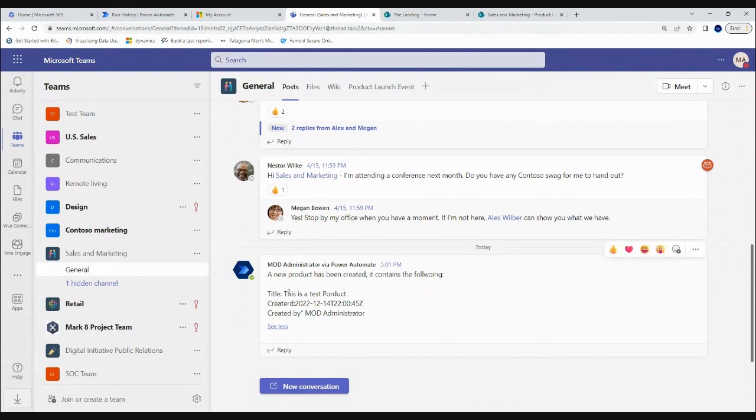It contains the following. Title, this is a test. Here's the date it was created. We can change that date if we wanted to, but I'm going to leave it. And it was created by Mod Administrator. So we know that our workflow works.